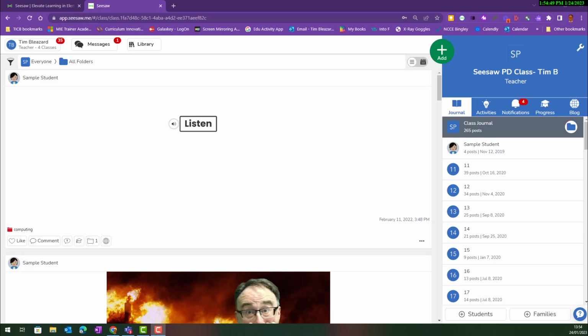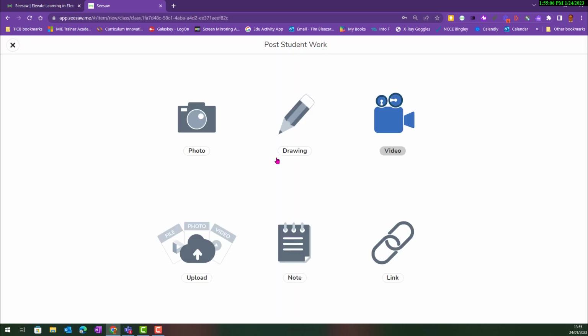So now I'd just like to show you some of the tools that you can use to hand in work. To do this, I click on this add button, and when I click on this, I can either post student work or assign an activity. The children, when they click on this, just post student work, and it takes them through to this screen that I want to show you.